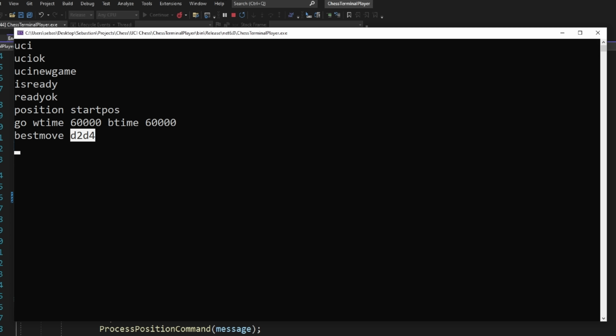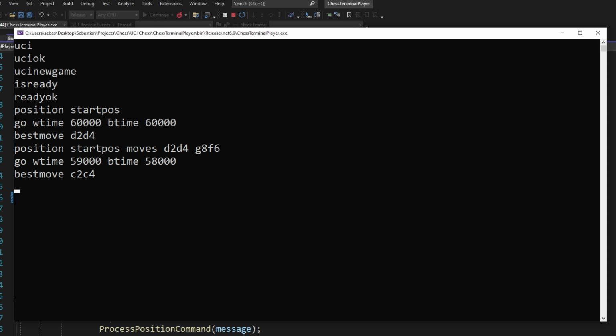Once the opponent has responded, Lichess will send a new position command and give us a list of the moves played in the game so far. Then another go command with the updated times, to which we'll respond with the next move we want to make, and so on it goes.